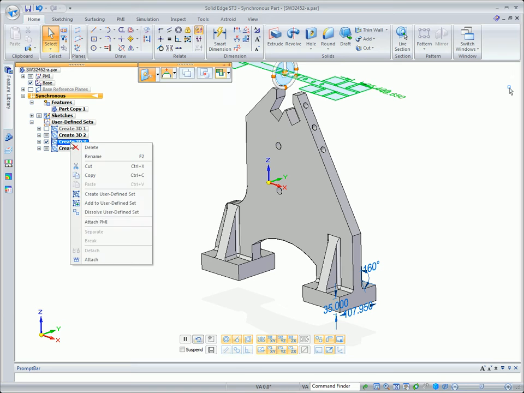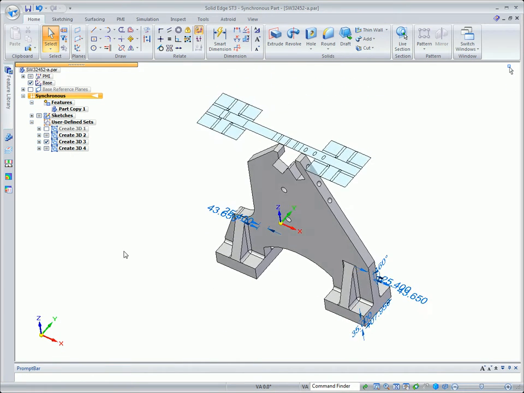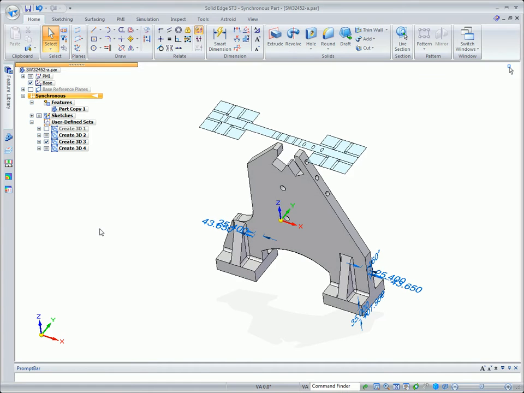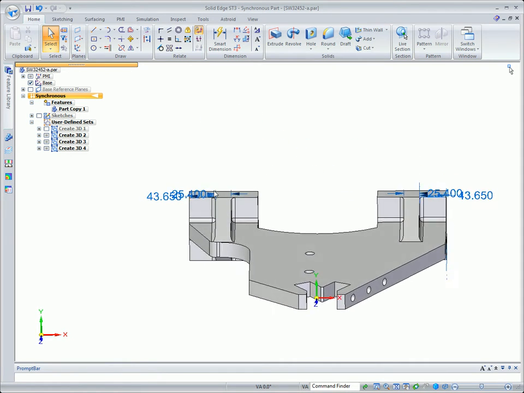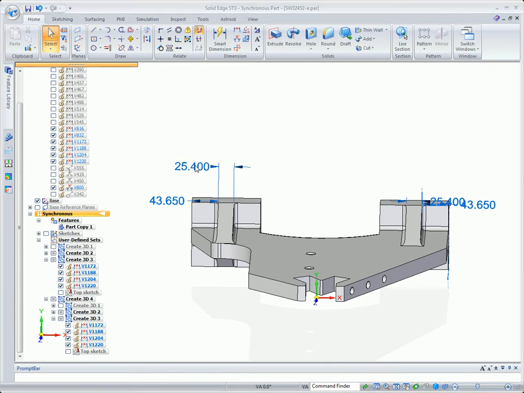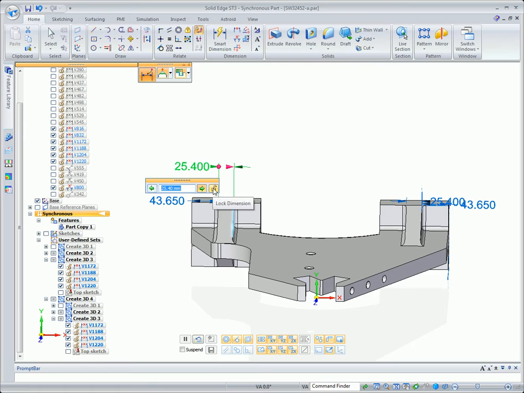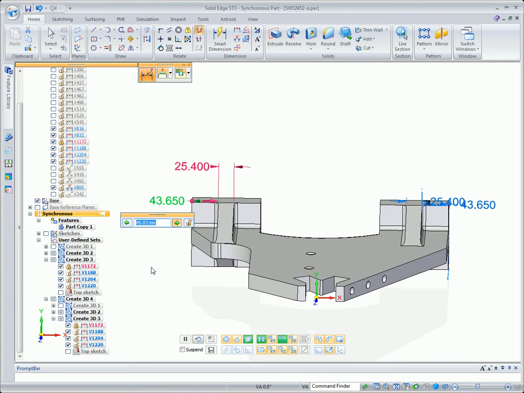I also want to attach the PMI from the top view. See how it moved down, migrated to the 3D geometry. And once again, I can take advantage of these dimensions. I may want to lock this dimension. I always want this to be 25.4 millimeters wide. If I modify this dimension, watch what happens.